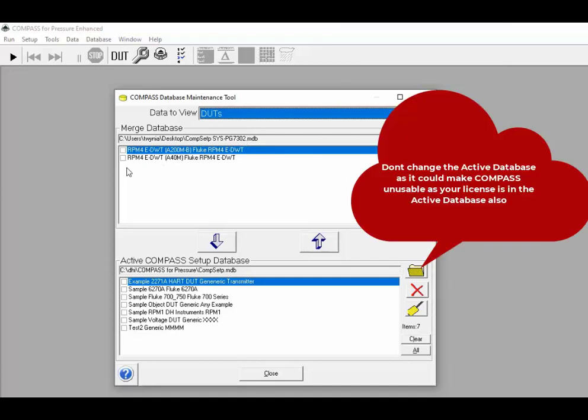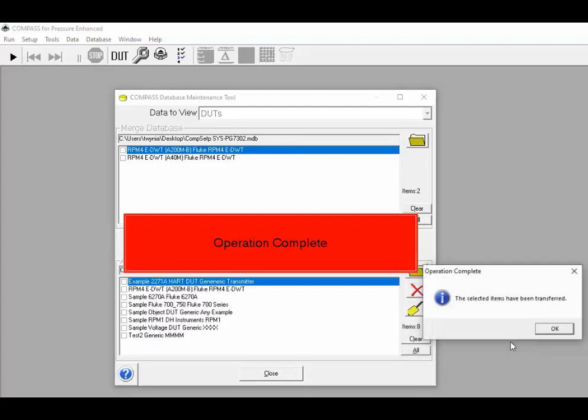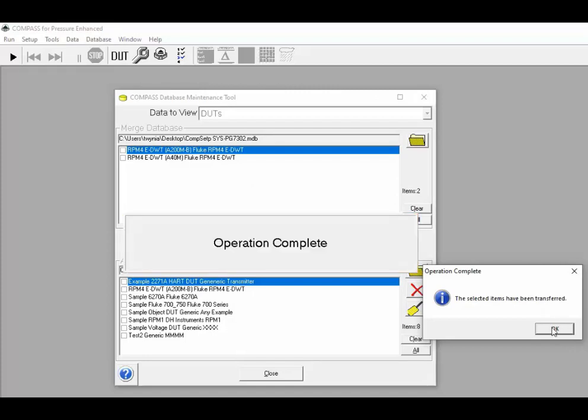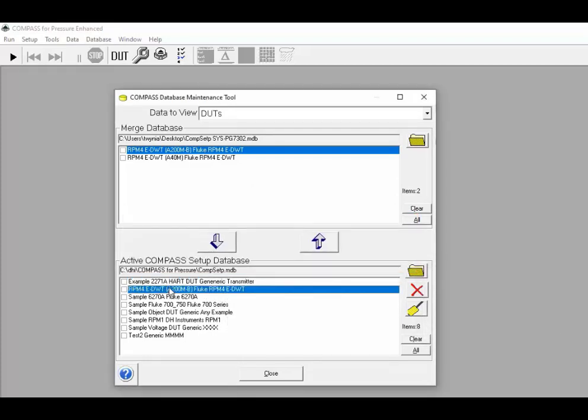And so if I want to move this RPM4 setup into our active database, just select it, then press the down arrow. It'll give you a message here that you're about to copy it, say yes, and then it'll tell you that it completed it. And now if we look down here at the bottom, that RPM4 setup is in our current database.